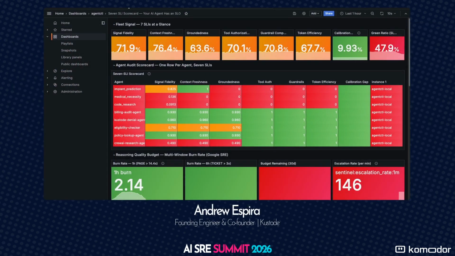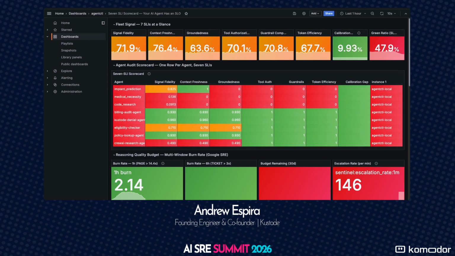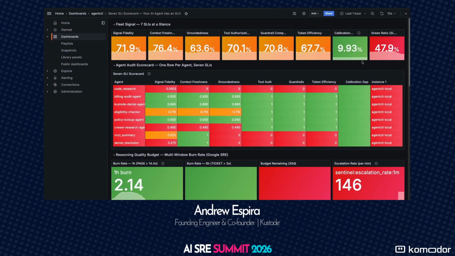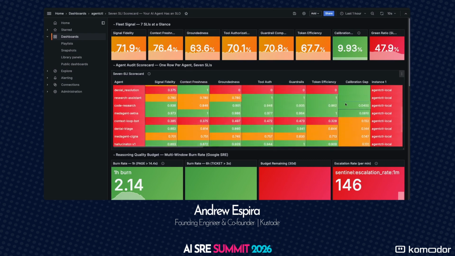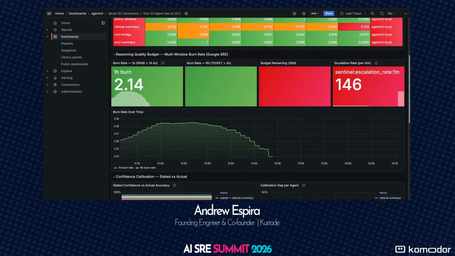I'll talk about how we've integrated all these metrics into Prometheus and into Grafana. This is a sample Grafana dashboard that shows a visual representation of the agent fleet. We have a number of agents, and you can see we are monitoring token efficiency and calibration. Every time an agent processes data, all these metrics are pulled from the agents, and then we are scoring them. We have the guardrails, and then we have the alerting metrics that we built.